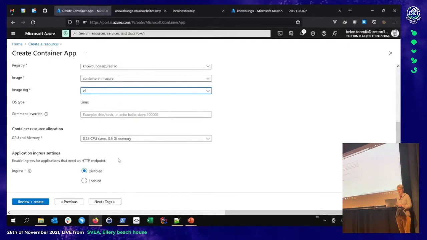And I'm going to ignore the CPU and memory because our web app is really tiny and it should be able to run on pretty much anything. Here is where the new terminology starts coming in. We have something called an ingress. It doesn't really explain it, it just says you need an ingress if you have an HTTP endpoint. If you're familiar with Kubernetes, you will recognize the term.